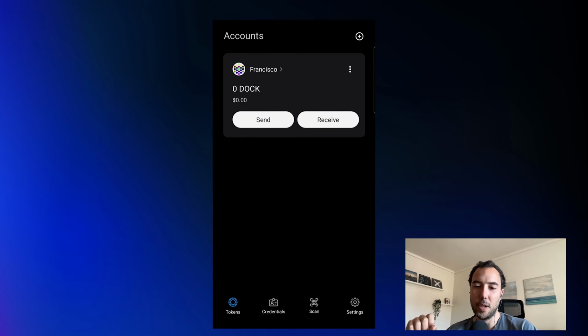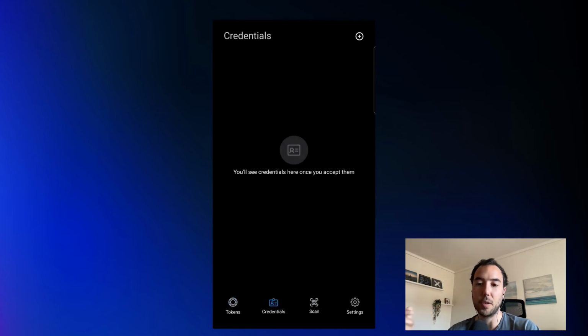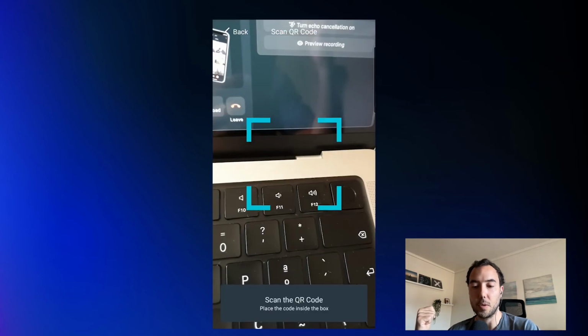And so we are now on the first screen where you can see your Doc tokens if you have them. You can also send, manage, receive, buy Doc tokens from here. On the second screen, you have the list of your credentials. The third option is to scan a credential.